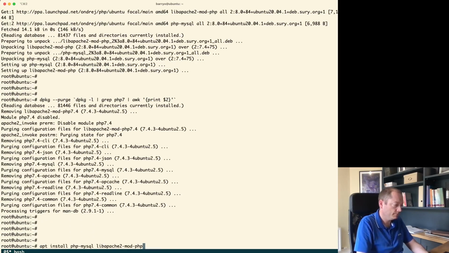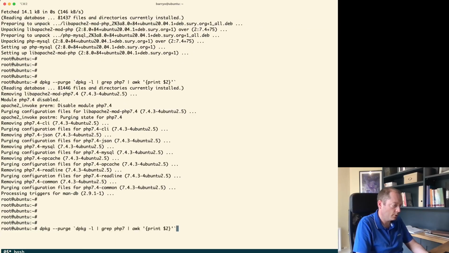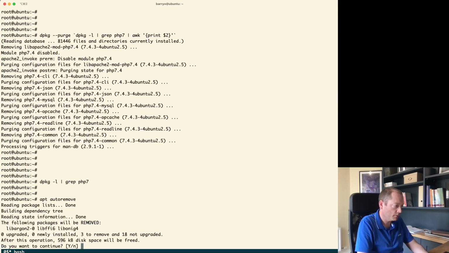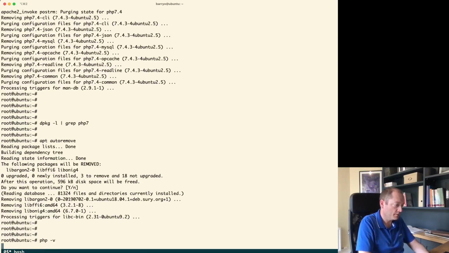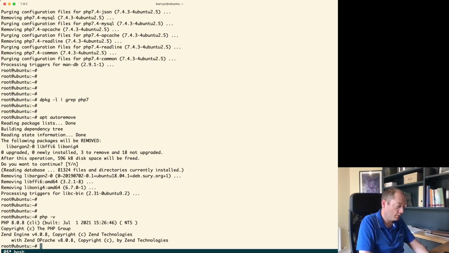Now, how do we look here? All gone, great. Is there anything dangling? apt autoremove. Going to get rid of those two things. Okay, that's just me doing a bit of housekeeping. php -v. Super. Now let's just check Apache again.